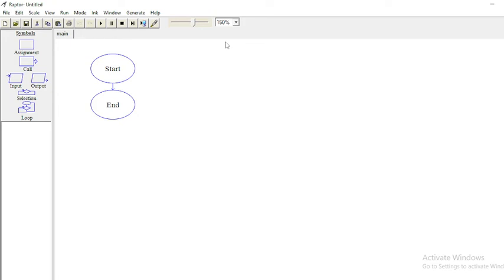Whether our program is right or wrong, we can check through this also. So this is very useful to learn logical skills. So I am writing the biggest of three numbers in a flowchart.